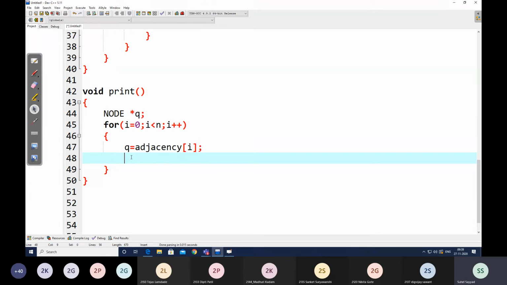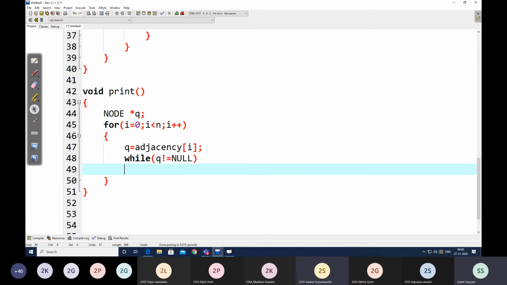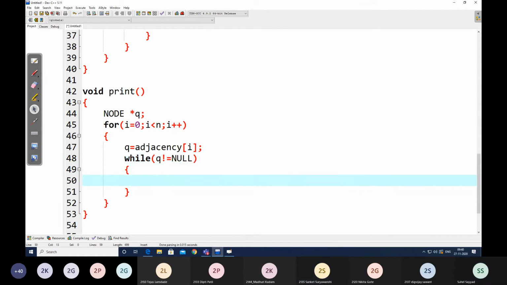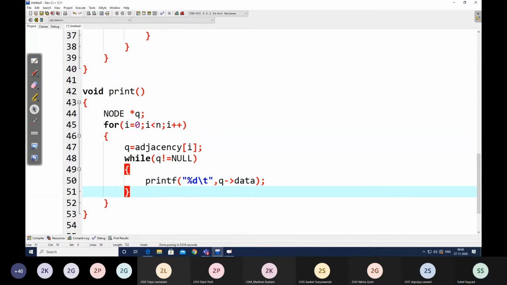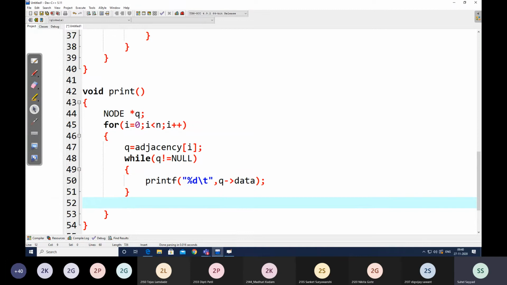Yes, while, what is the syntax? While q is not equal to null. Yes, what do we do inside? printf percentage d, q's data. Correct. We print q's data, and we will print everything on a tab so that it will look like a linked list, right? After that, what do we do?